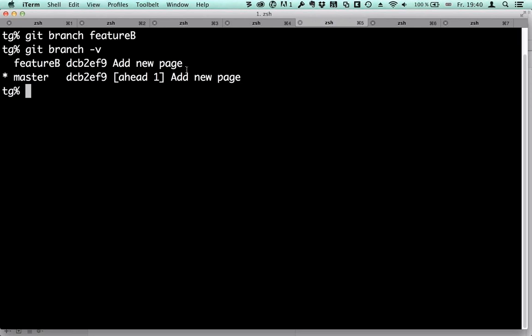Let's see what happened. Okay, with the git branch -v command, we get an overview of the current local branches, and we see a feature B branch is there. We just created that one.